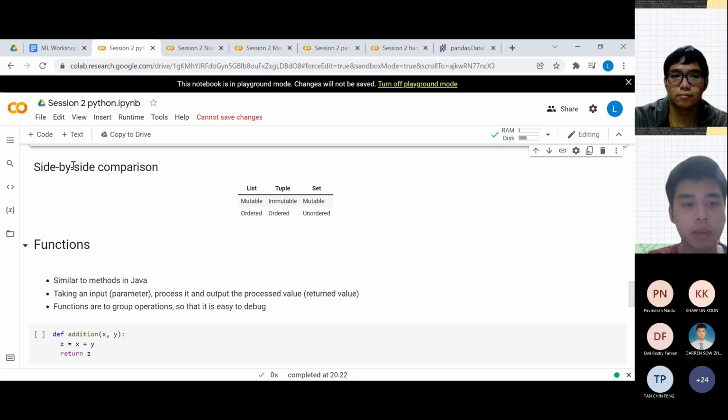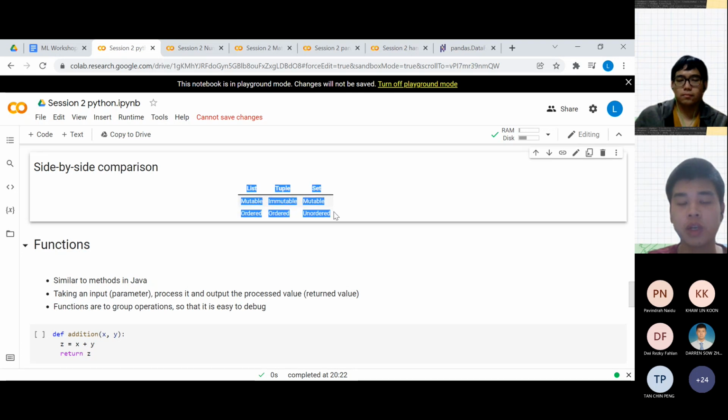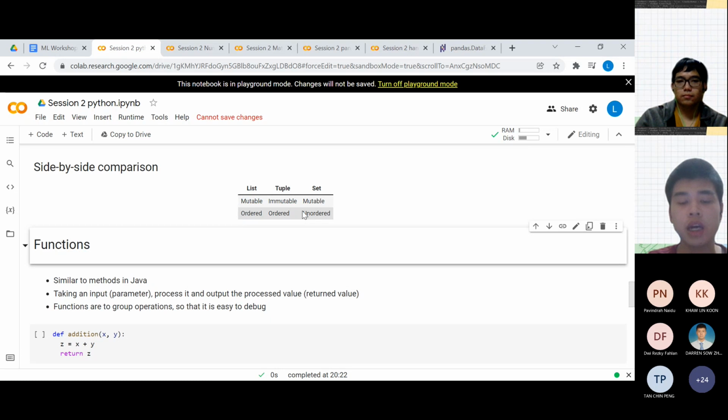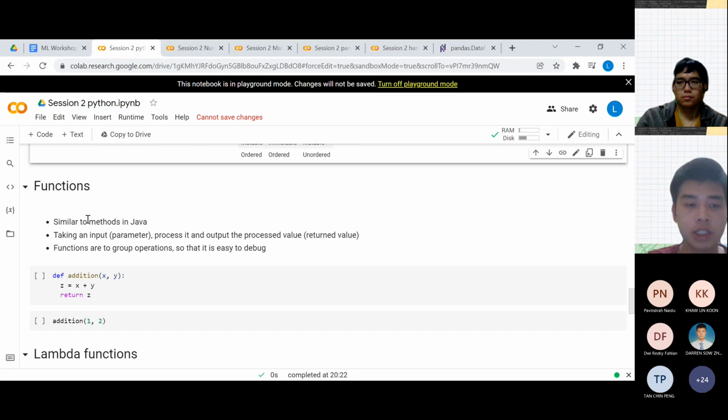So I've done a side-by-side comparison of all the data structures here. List is mutable and ordered. Tuple is immutable and ordered, and set is mutable and unordered. So most of the time we will get confused with these 3 data structures, and we are not sure when we should use which. I find this comparison useful personally. I'm not really sure about you, but I think this might help you to differentiate more between these 3 types of data structures. So we have also similar methods.